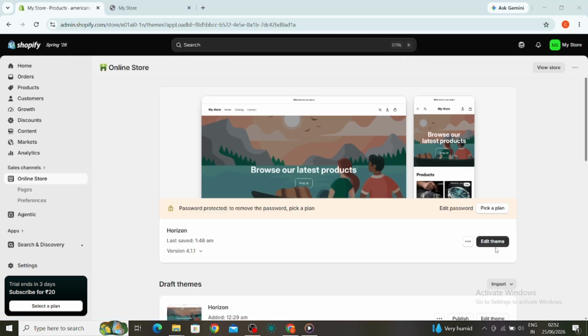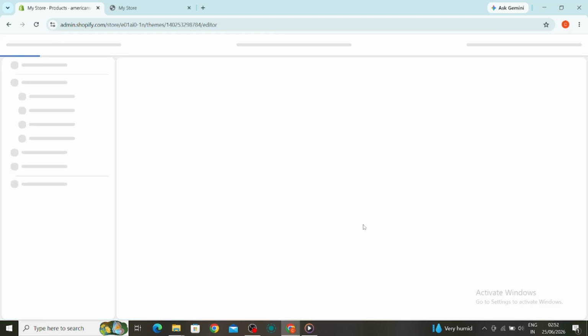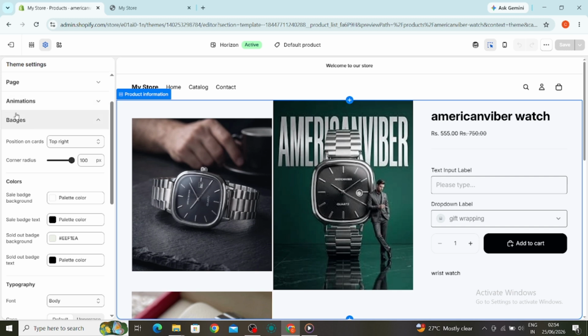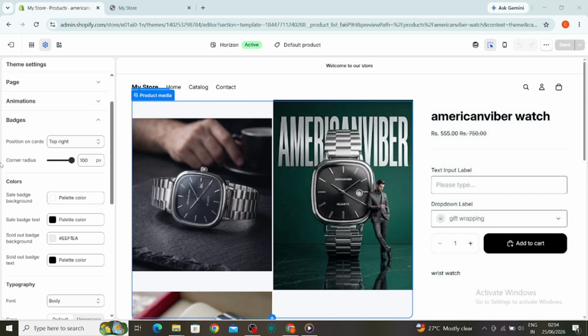Go to Online Store and click Customize next to your active theme. Depending on your theme, look for settings related to product cards, badges, labels, or sale indicators. Enable any available sale badge options and save your changes.